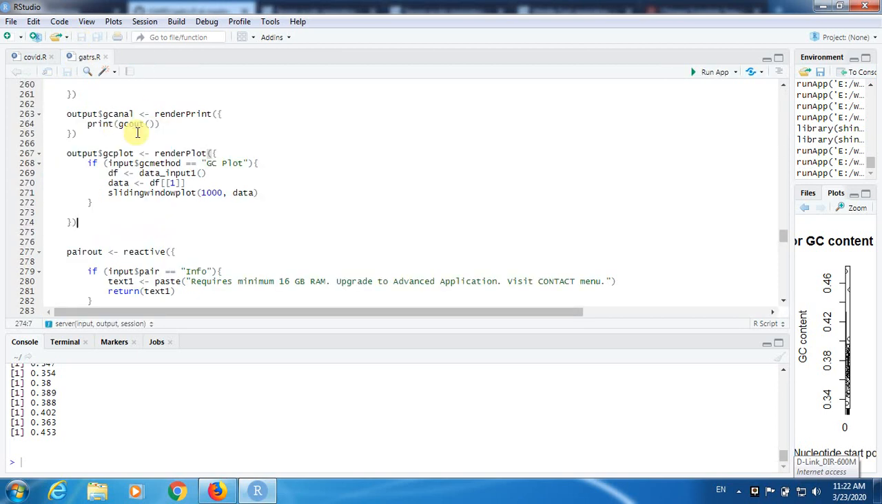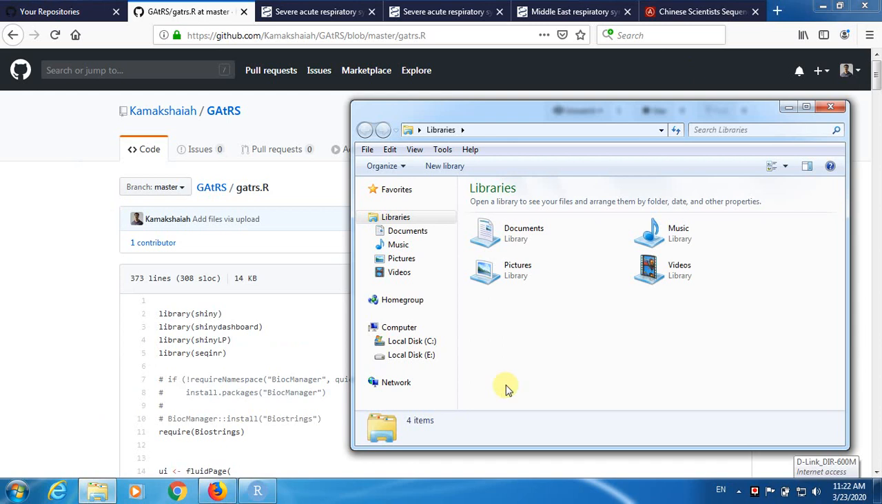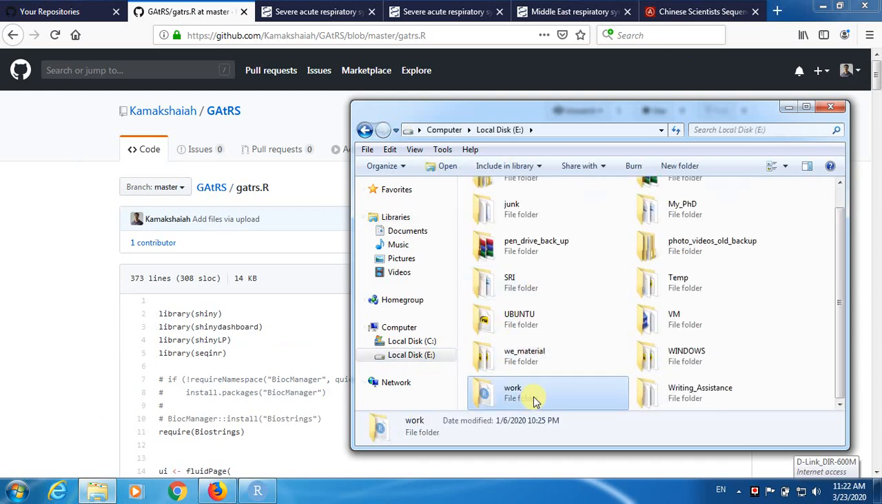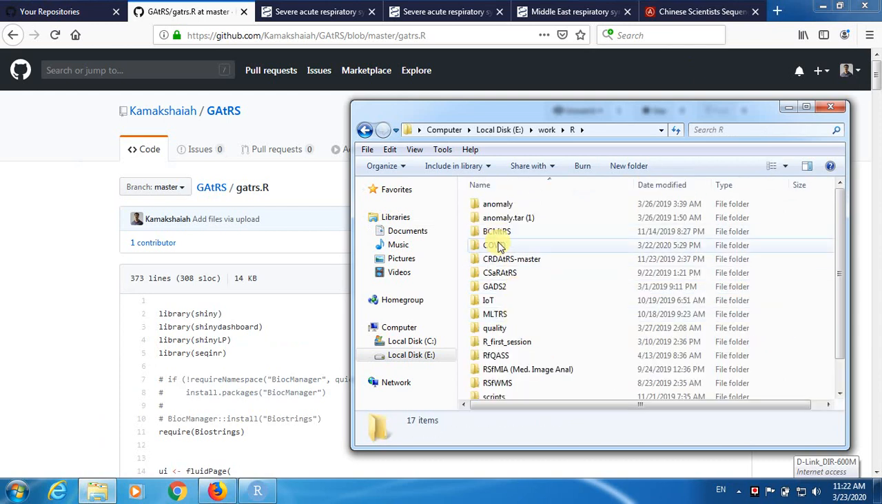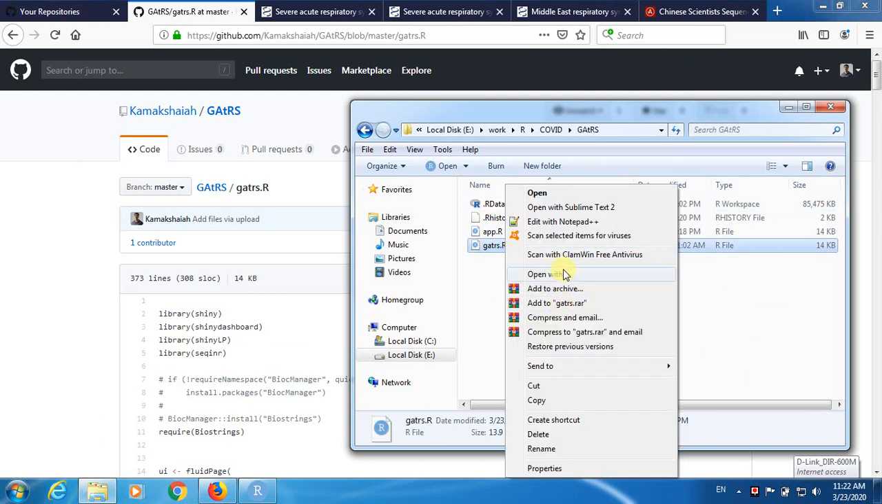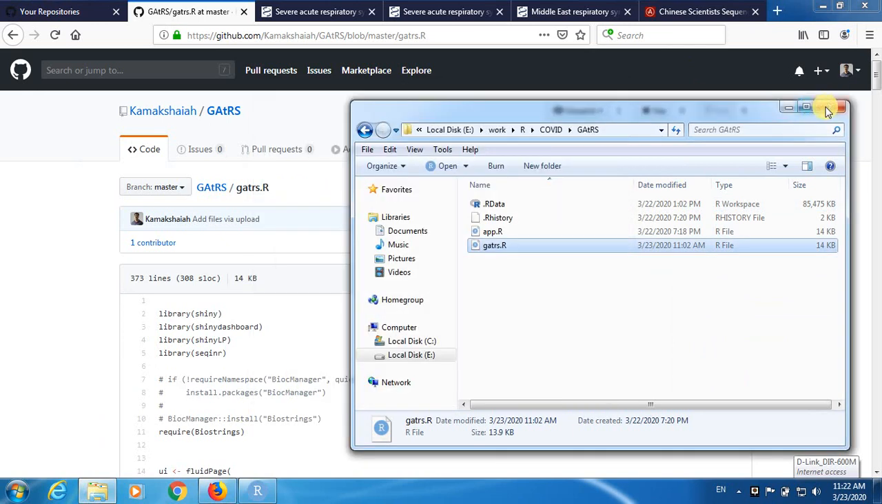Once you get that file in your computer, I have a very detailed video on all these aspects, like how to download them. This is the file GAtRS or something like that. Right click and then open with. If your computer has a file association, then this file will be identified with RStudio. Then you just have to press OK. I'm not doing this because it is already open in my computer.